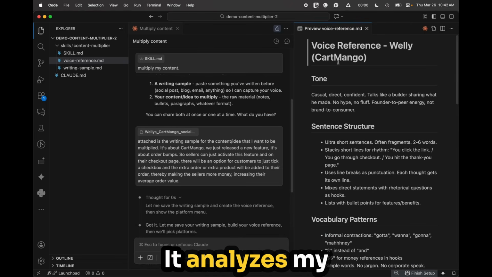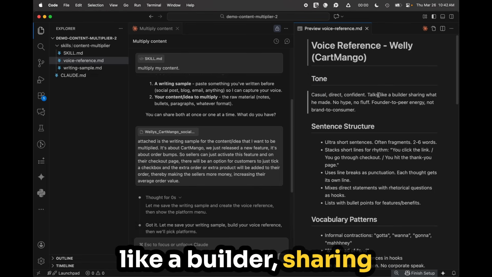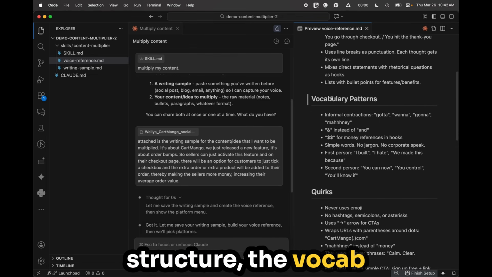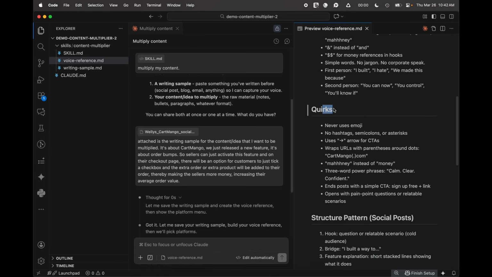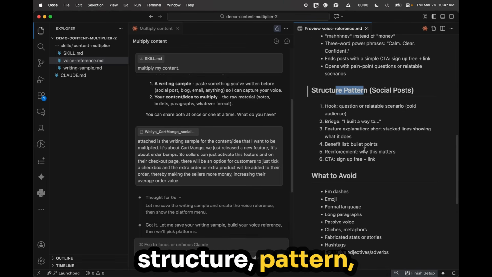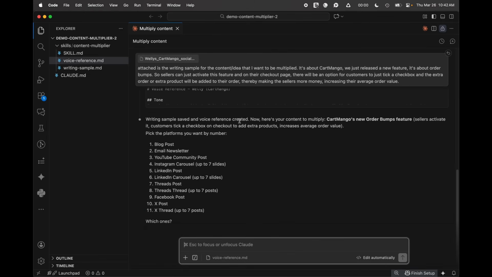It analyzes my writing sample. So let's quickly go through this. It says a tone, casual, direct, confident, talks like a builder, sharing what he made, no hype, no fluff, etc. And then the sentence structure, the vocab patterns, quirks, structure pattern, what to avoid. Okay, so let's close this.